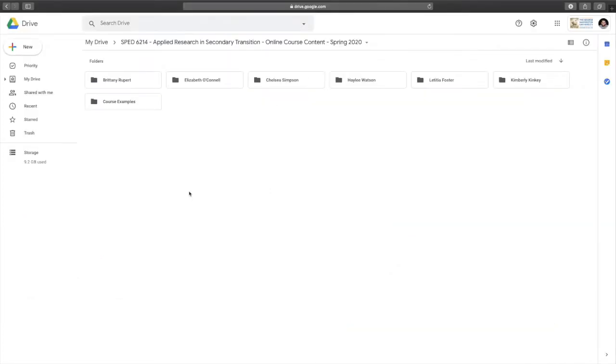So here we have the online Google Drive space that we'll be using in conjunction with Blackboard throughout the course of this semester. Each student has their own folder, and these are shared with each other so you're able to work on your coffee talk together, and there's a course example folder.